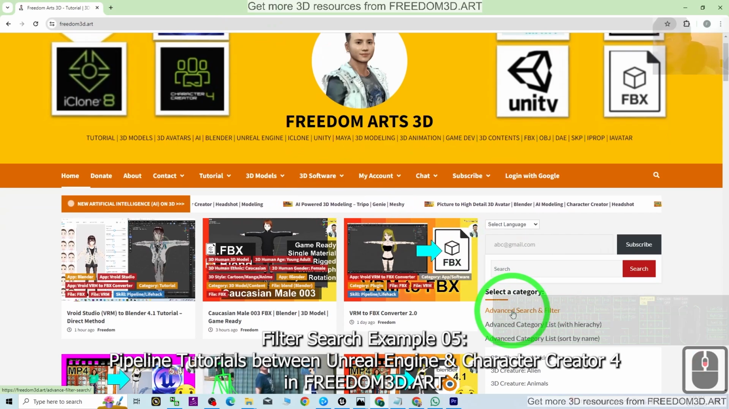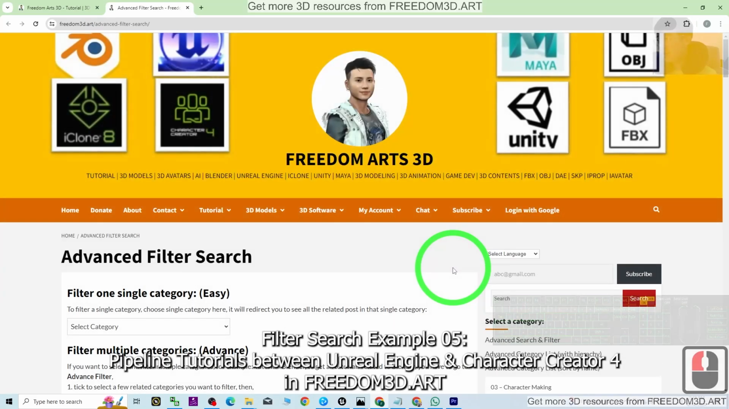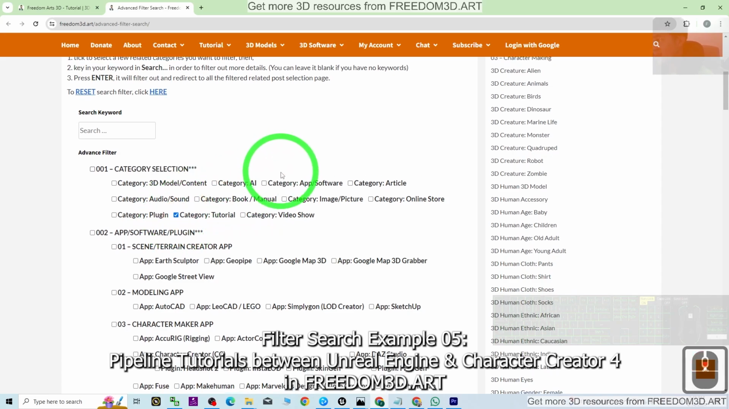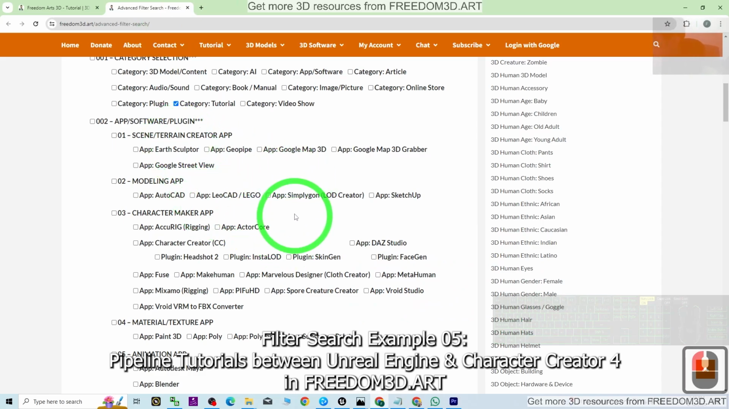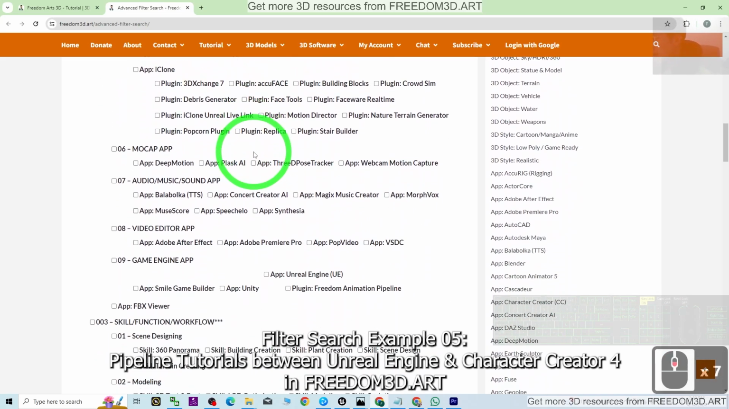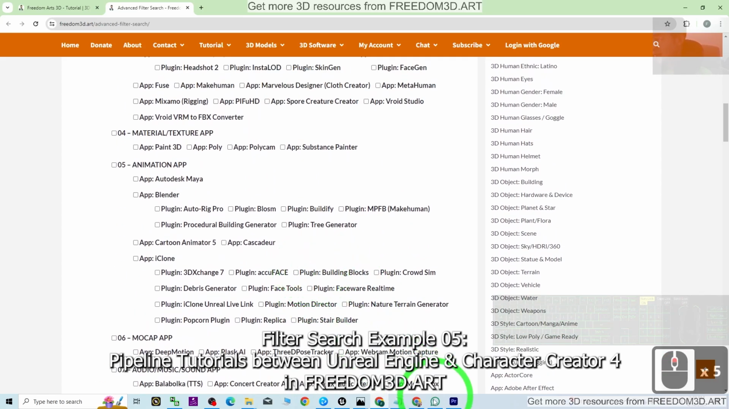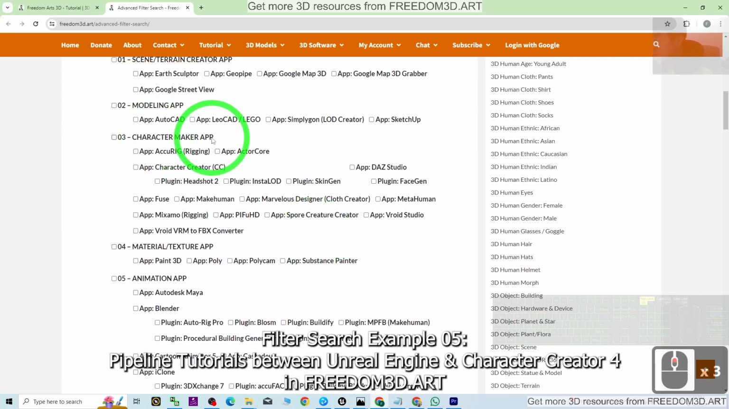So we go to the advanced search and filter. We are going to filter out the tutorials that are related to two software. For example, first, of course, you need to take the category tutorials, and then in this case, it is between two software, Unreal Engine and Character Creator 4. We are going to search it from here. The Unreal Engine is a game engine somewhere here. Unreal Engine, game engines, and then Character Creator 4 is a character maker app. The Character Creator. So take.